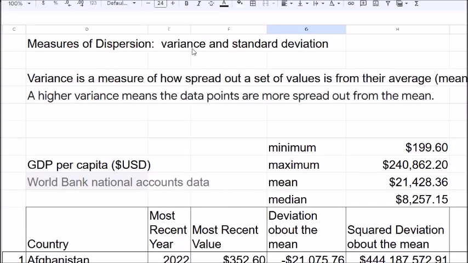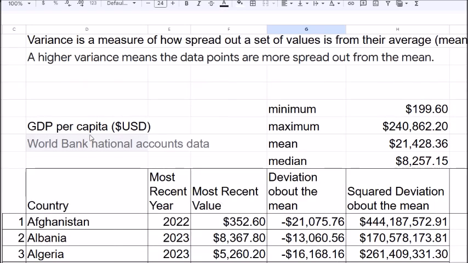And now we'll find what's called the variance and the standard deviation. The variance is just a measure of how spread out a set of values is from the mean. So we have a set of data that's spread out like this. This is the GDP per capita, and we see that the minimum value here is $199.60, and the maximum value is $240,862.20. So we can see that the data is very spread out.